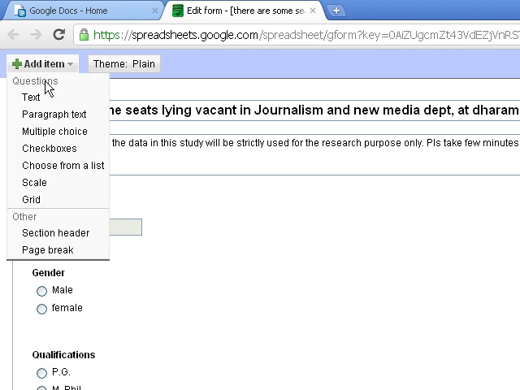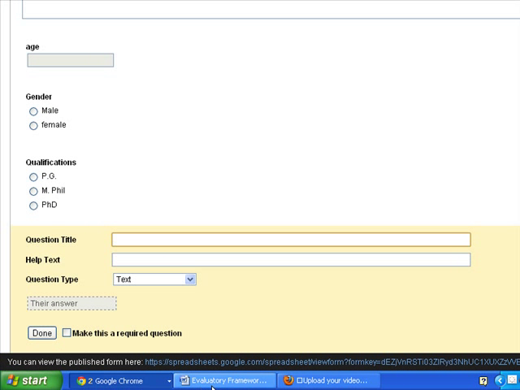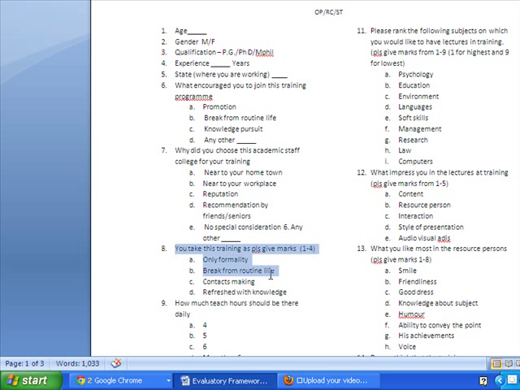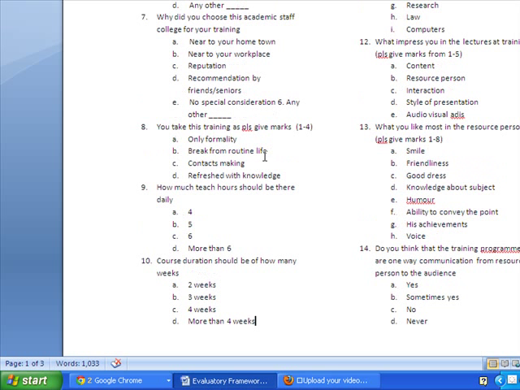And now we would see the variety of the answers that Google Docs provide us. For example, I would take this question now. Now this is a weightage method question. I mean to say we would be assigning some weight to these answers. For example, you take this training as, please give ranks from 1 to 4. So suppose I say I have come here for refreshing my knowledge, then I will give the first rank to it, then context making is my second preference, then I will give second choice to it, and then break from routine life is the third option for me, and only formality is fourth. So I am assigning the weights to these answers.